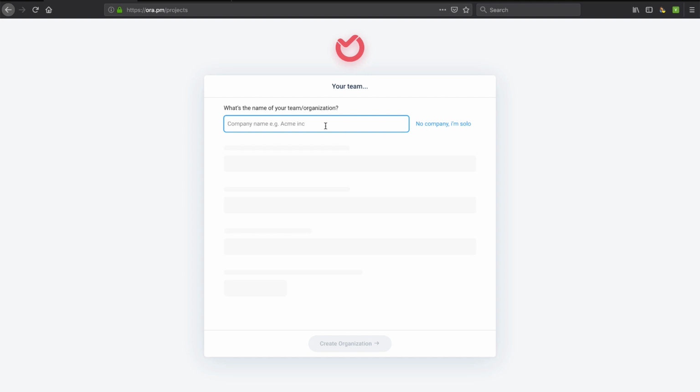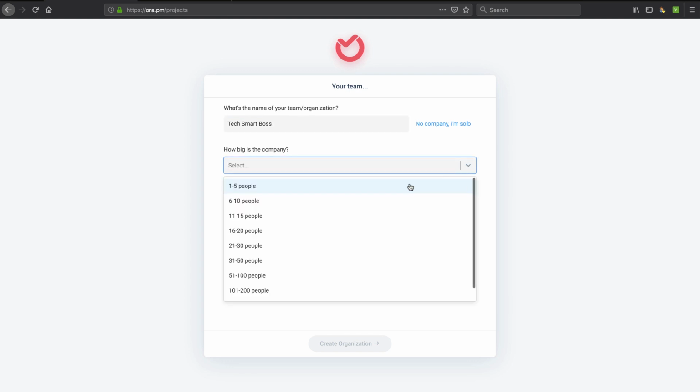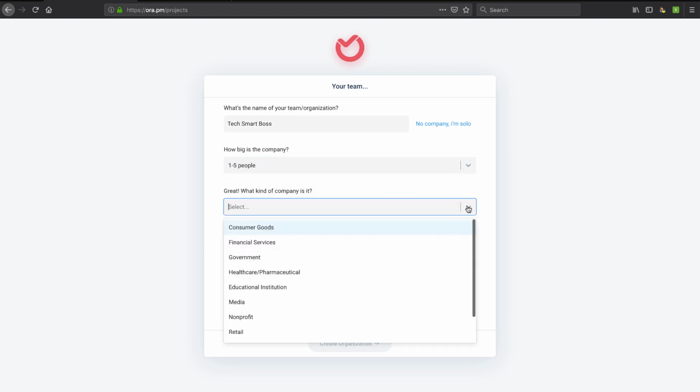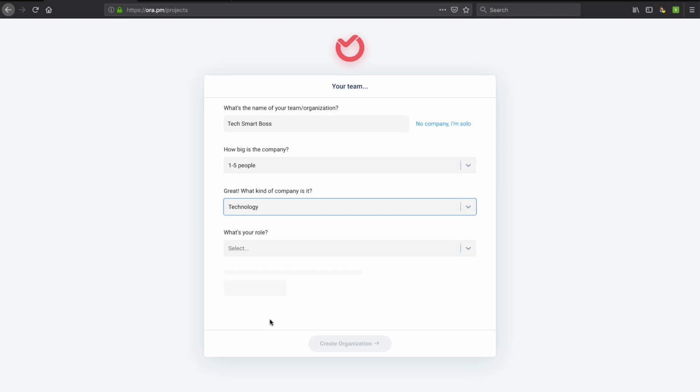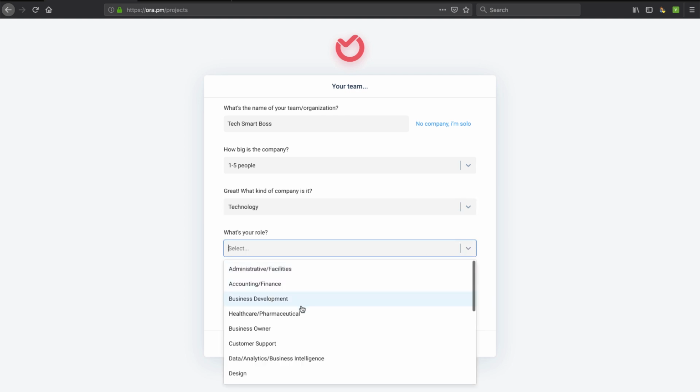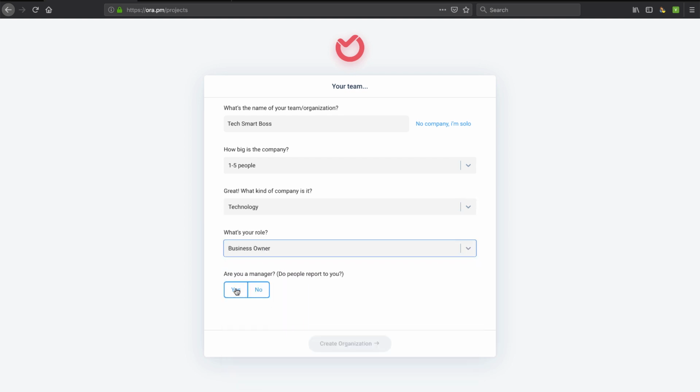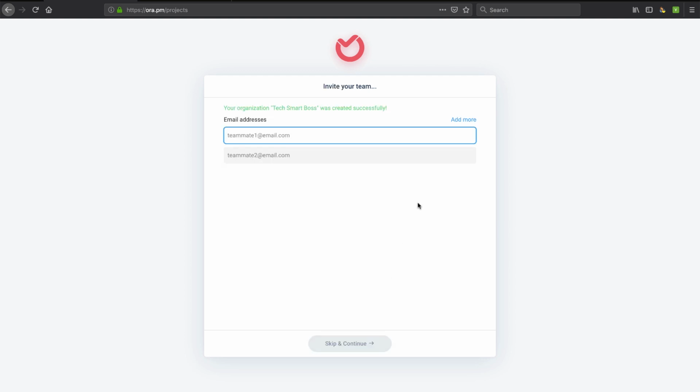Let's go ahead and get their emails. I like to stay in touch with the companies I talk about. All right, Tech Smart Boss. And how big is the company? It's just me. Let's go ahead and just click through these quickly. And owner, and yes, and create my organization. So definitely an organized onboarding experience here.